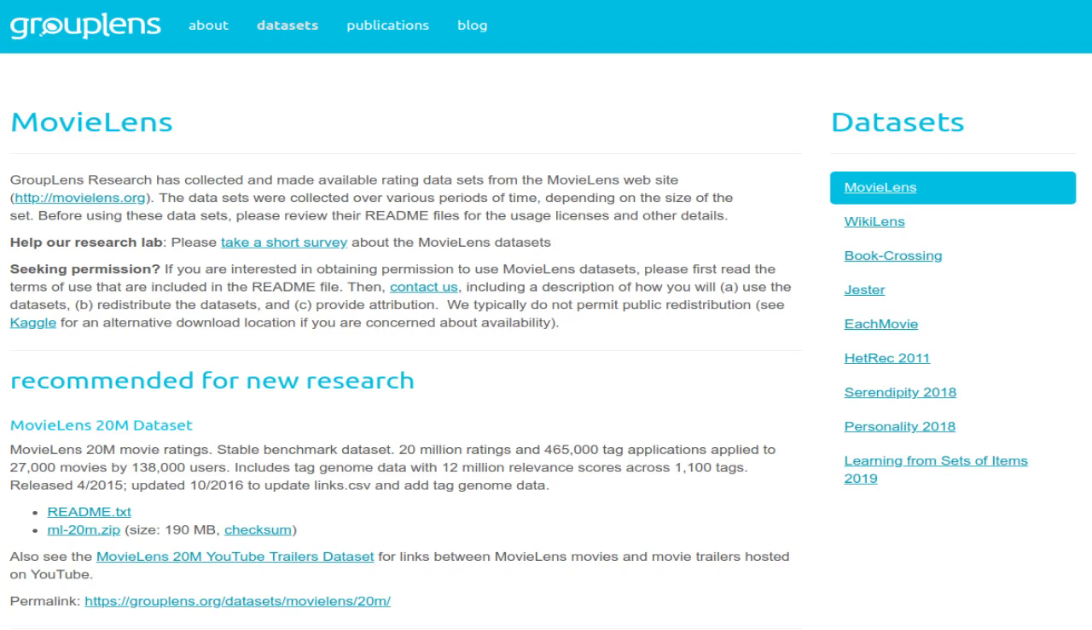The second dataset has about 1 million ratings for 3,900 movies by 6,040 users. GroupLens Research has collected and made available rating datasets from the MovieLens website, that is http://movielens.org. The datasets were collected over various periods of time depending on the size of the set. Before using these datasets, please review their README files for usage licenses and other details.